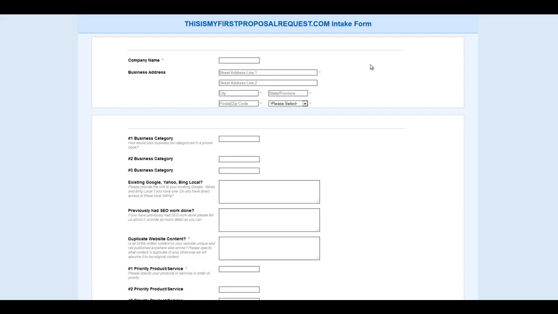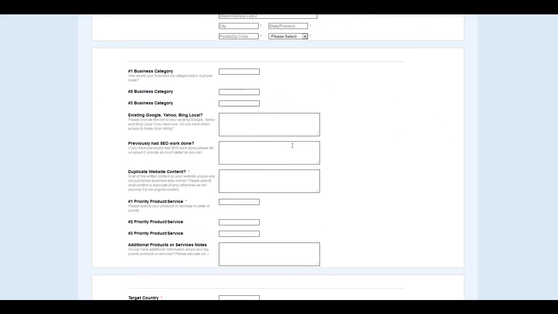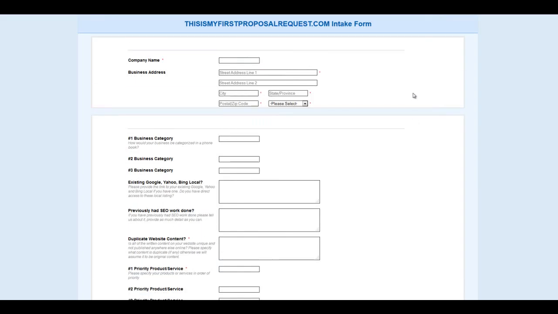Also, it is there to guide you with intaking relevant information that you need to intake from the client. And that's important, such as asking them things like if they previously had work done. A lot of people come to me and they say, Paul, I don't know what I'm supposed to be asking my client during an intake meeting.